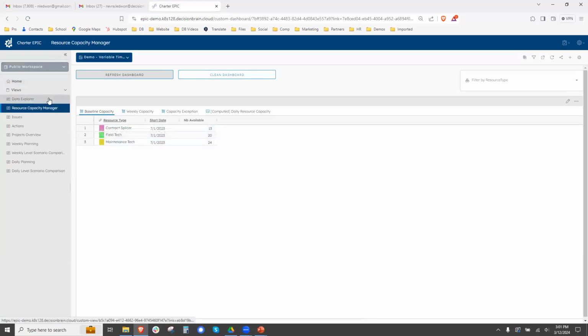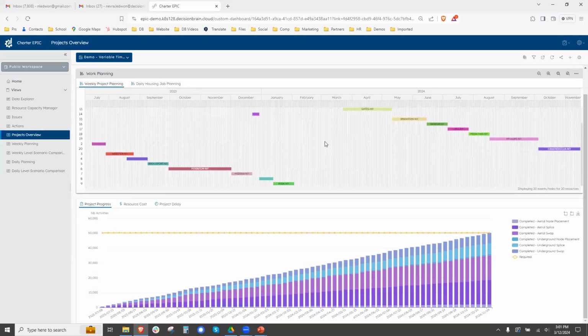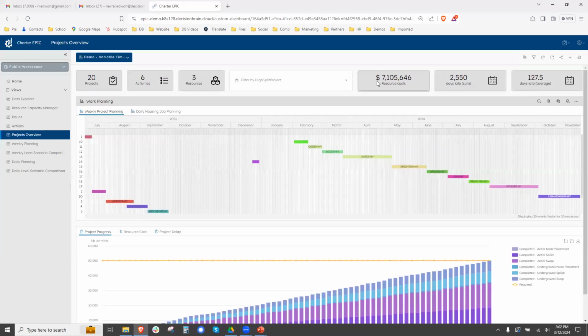So to save time, I've already run this, and I'm just going to go and look at the output of the planning. So in this case, I created a plan for all 20 projects, and we can see visually the results of the plan. I'm scrolling on the Gantt chart here, and I can see how they're sequenced, and I can see a few high-level KPIs like the cost for this entire plan over these 20 projects, how many total days late across all the projects we are, and the average days late per project.